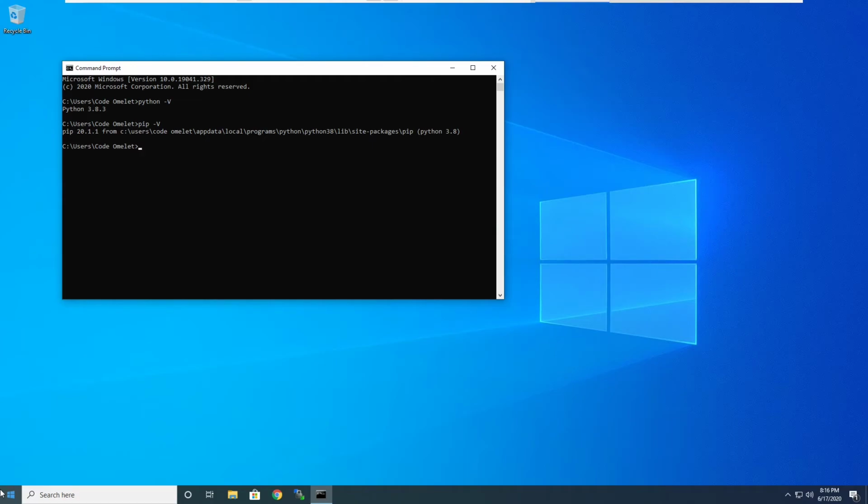To confirm Python works, I will just print a simple hello world statement. First I shall enter python, the REPL, and now I shall type print hello world. There. To exit out of this, I shall just type quit in these brackets.